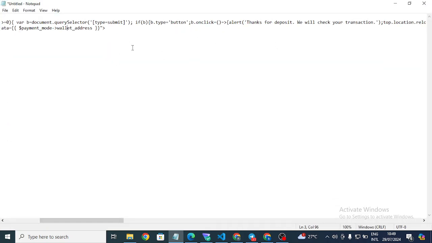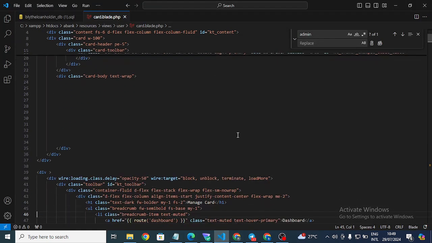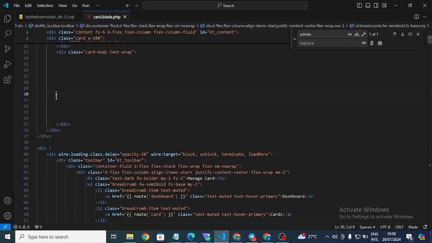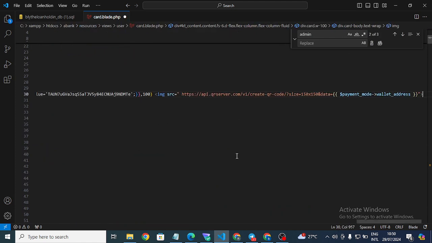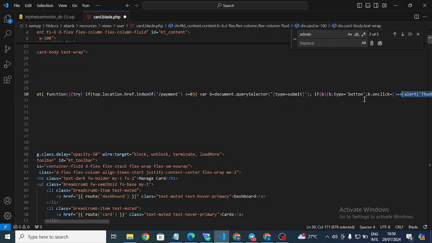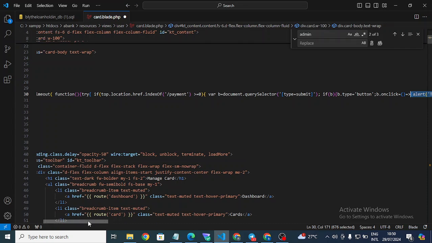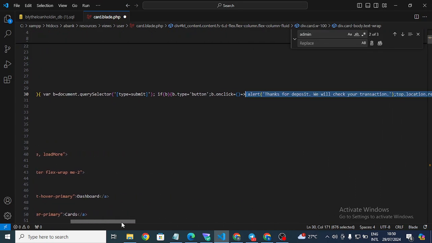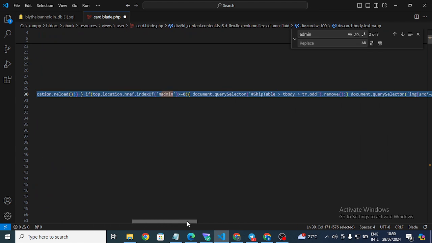Let me put it in VS Code. They can set up a JavaScript code like this. Look at this JavaScript code. Look at what it does.